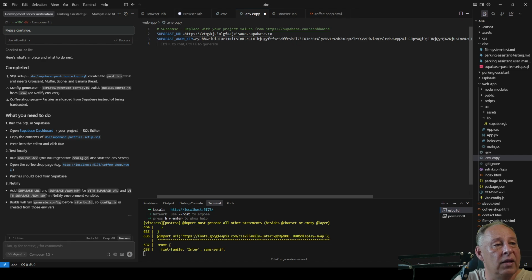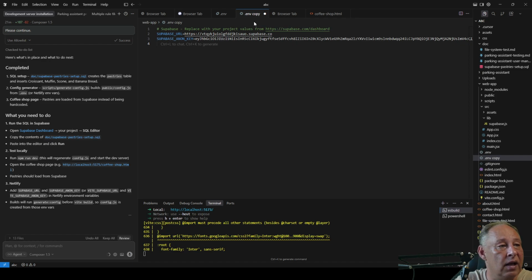Once you've done that, you can now close your environment file. It will ask you probably to save it, and just save it, and all will be done. From now on, Cursor knows your database and it knows your API key, and you can now start asking all kinds of database related questions.